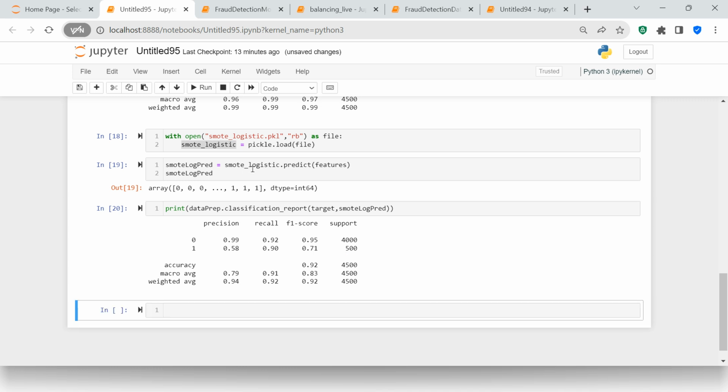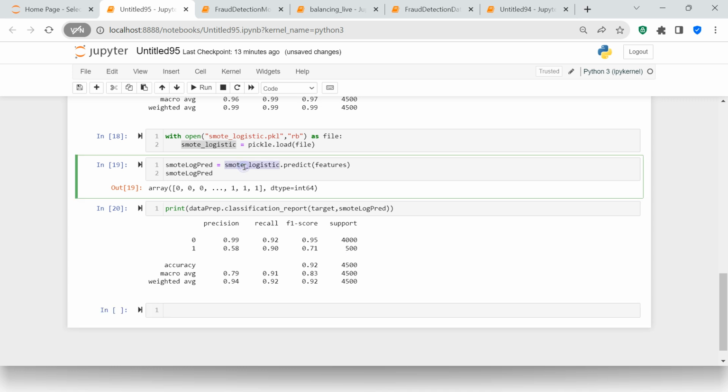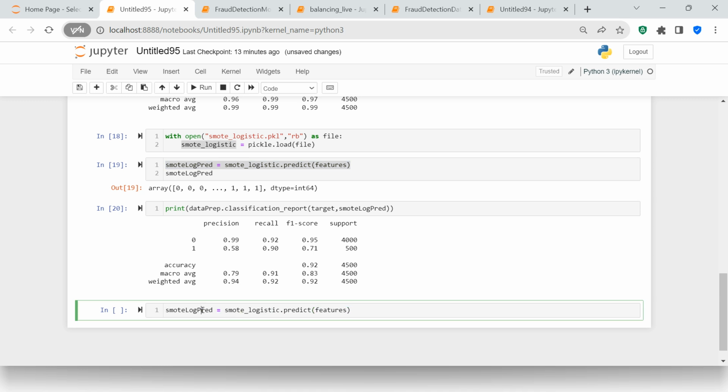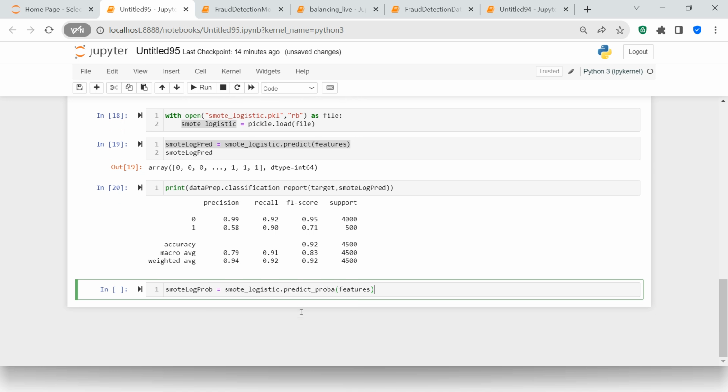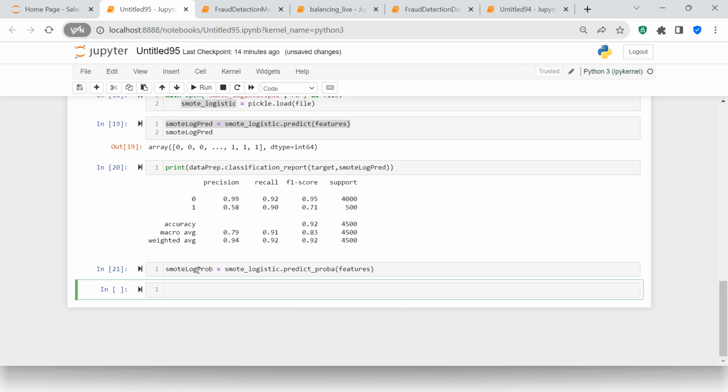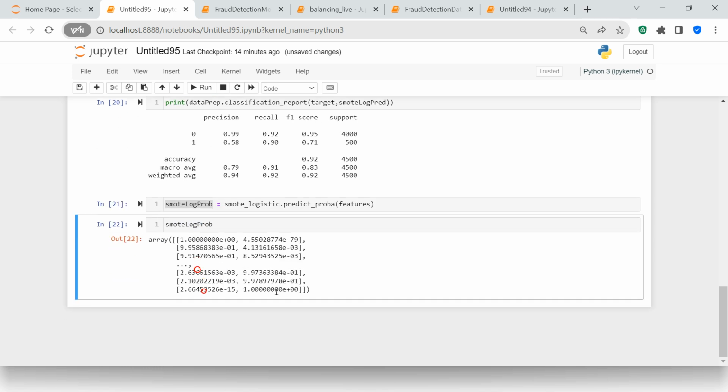Anyway, I'll take both of these two predictions, right? SMOTE log prediction. The other thing, you remember this one is a logistic regression model, right? So logistic regression also provides you the probability functionality, right? So let me just show you that. Here I'm going to say probability, okay? And after this, over here, let me just say prob dot predict probability, okay? And let's just see what comes out of it. This would have the probability predicted.